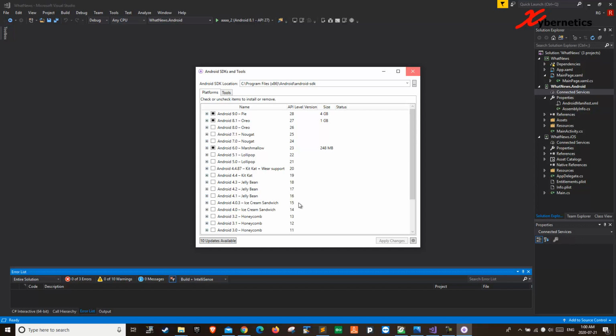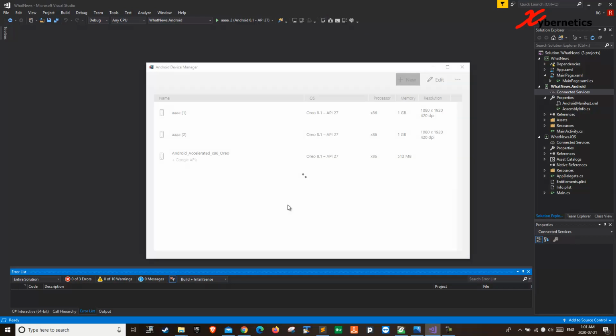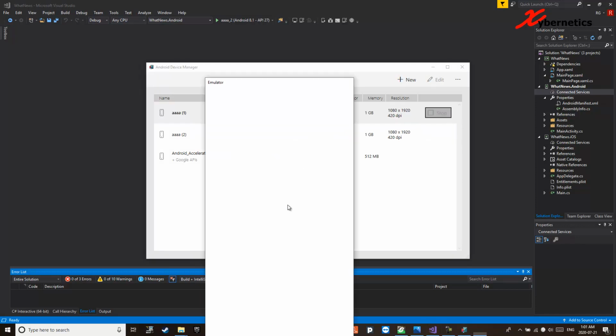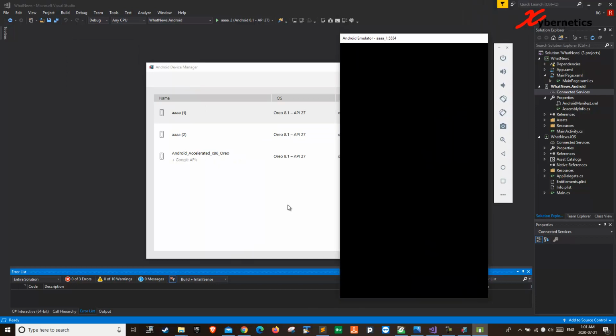So if you go back to your device manager tool here, now you are able to launch your simulator just like that. Well, I hope this very short tutorial helps you with this issue.